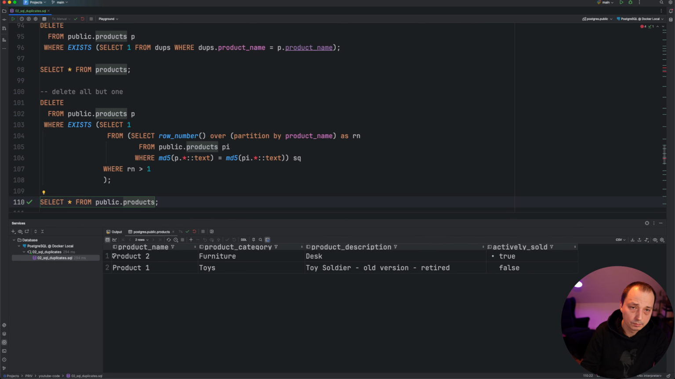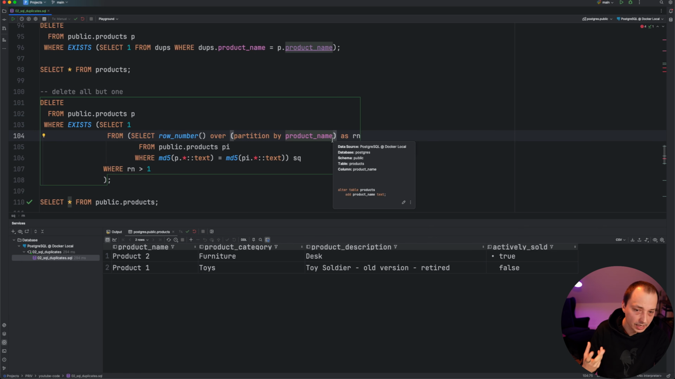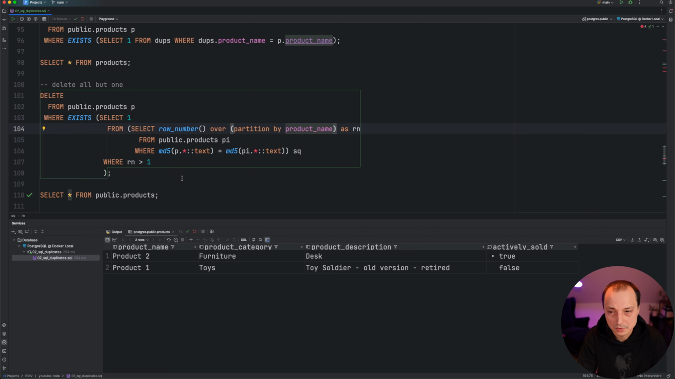As you can see, product 2 was spared, as in the previous example, but here we are also getting product 1 back with the product category toys and toy soldier old version retired. So we don't necessarily have power over which record will be spared, unless we add an order by, and then we have more control over which exact record is spared in terms of insertion, for instance the created date or updated date we might have in our product table. So in that case, it would be a bit different.